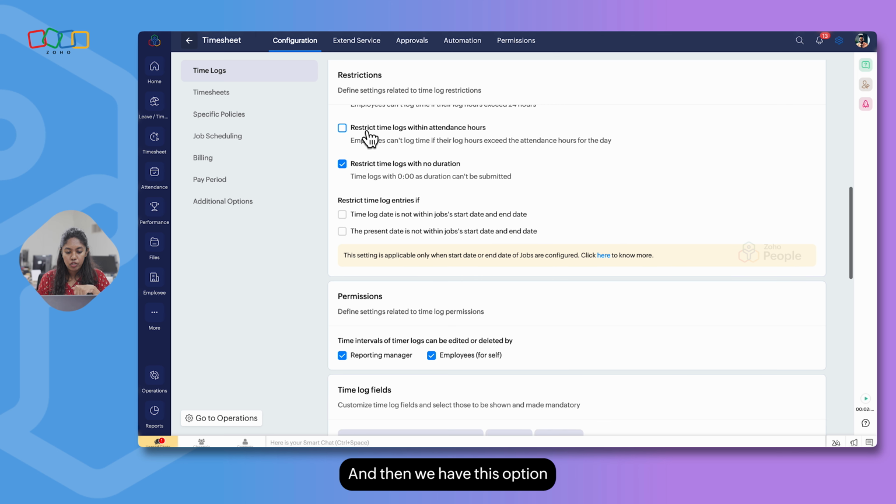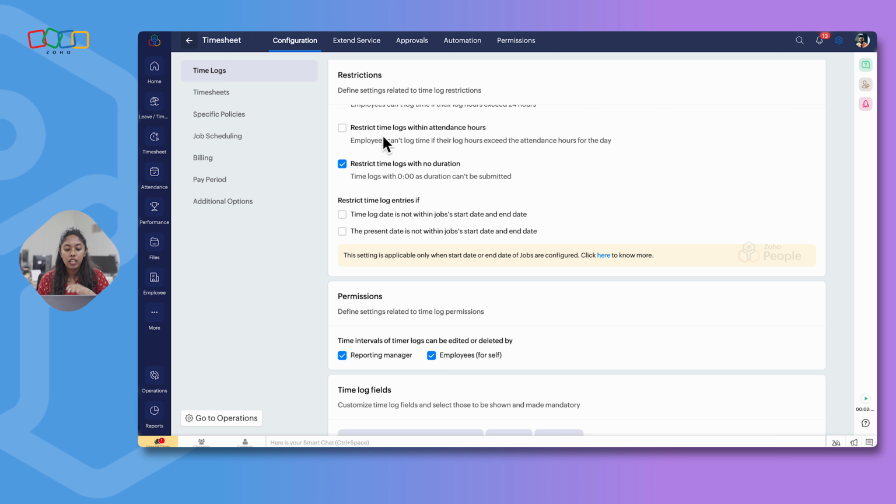And then we have this option, restrict time logs within attendance hours. So this has a relevance with the total number of working hours in the attendance module. Let's see this example. So the total working hours of an employee is 5 hours in the attendance module. And if this restriction is enabled, the employee will not be able to add time logs for more than 5 hours. So that is about this option, restrict time logs within attendance hours.